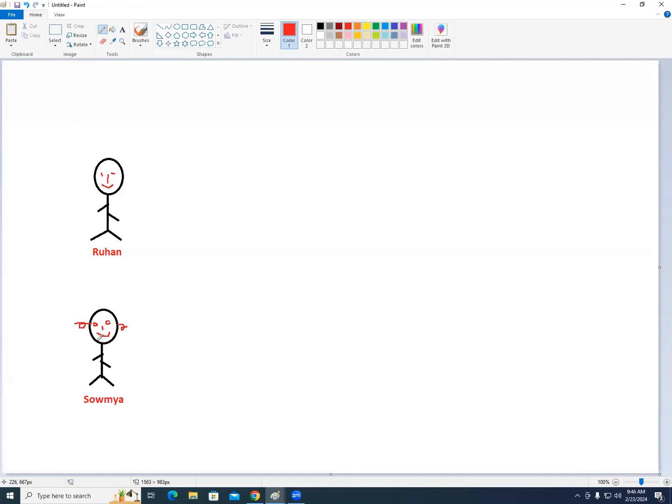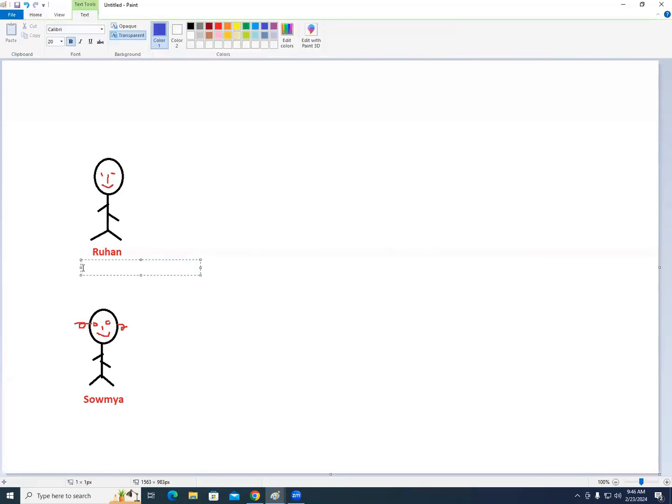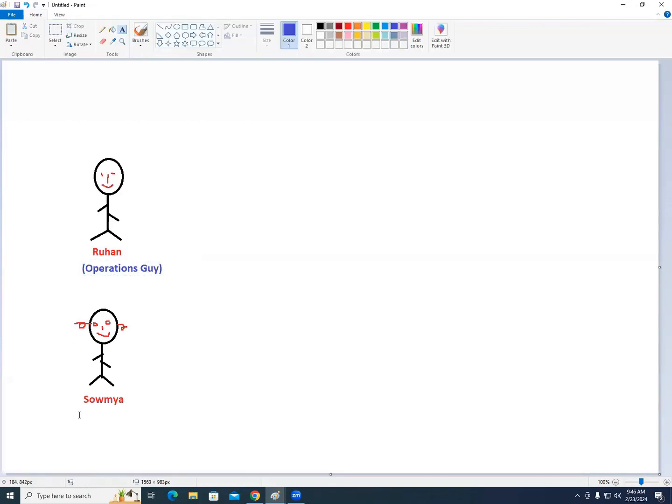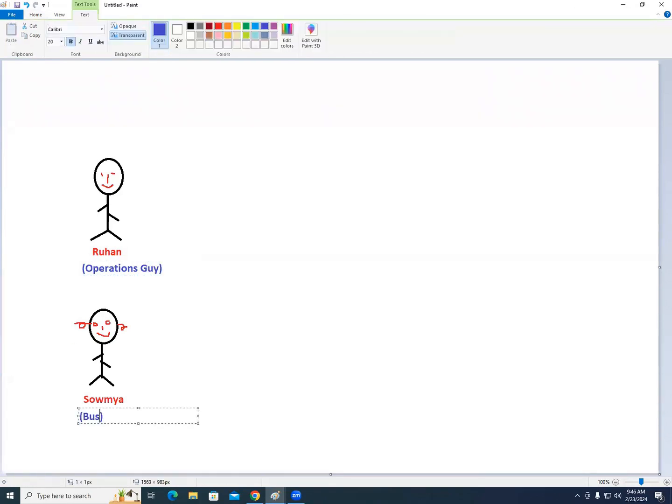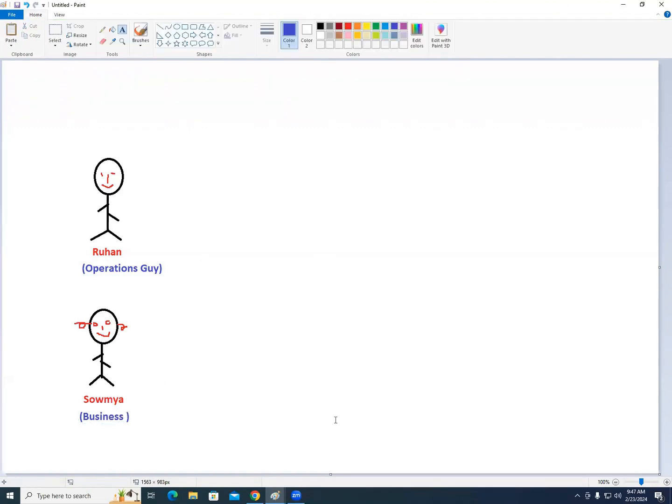So we have Ruhan and Saumya. Ruhan is an operations guy, and Saumya is a business girl. She's good in business, good in getting the business. So these two people are friends.